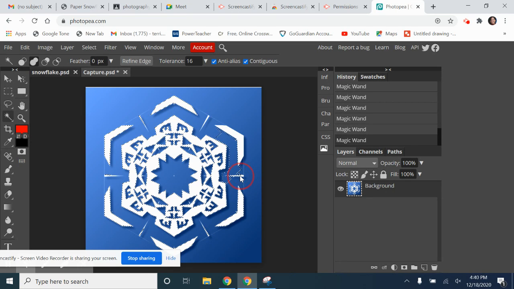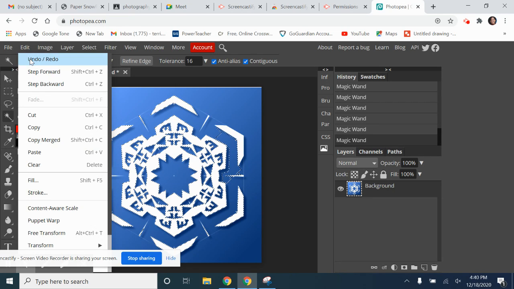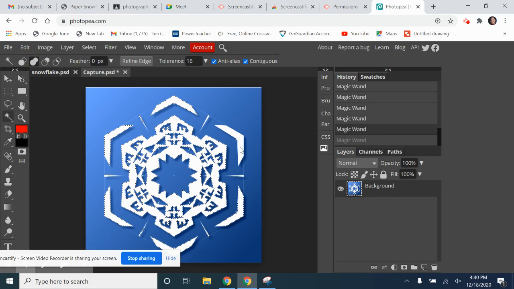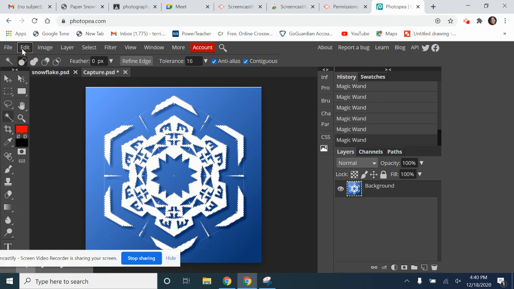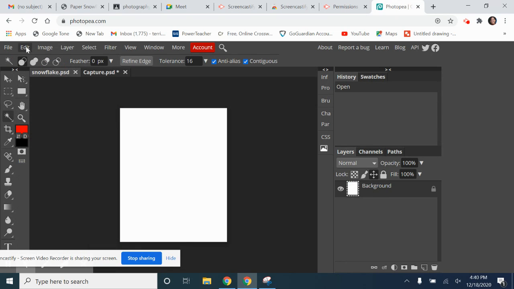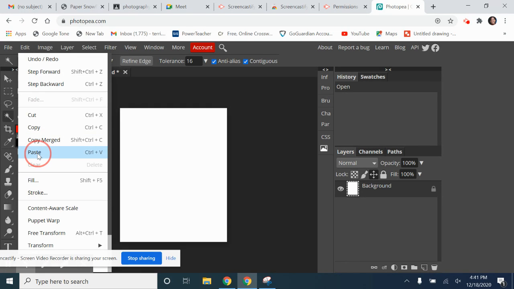And since I have parts that aren't touching, I'm going to edit undo that part because I got some blue. So I'm going to go in here and in here and in here. Okay. So then I'm going to do edit copy, and I'm going to go back to my snowflake and do edit paste.